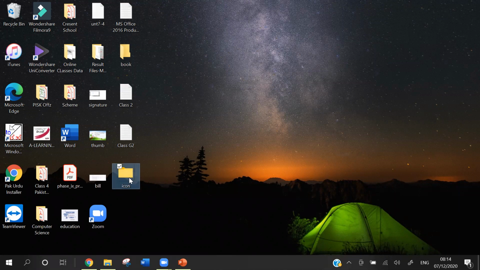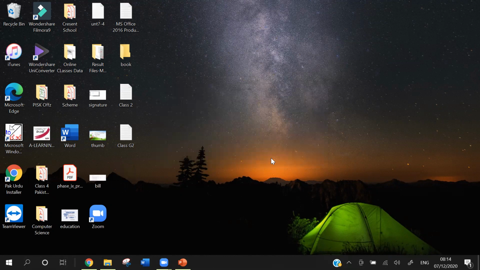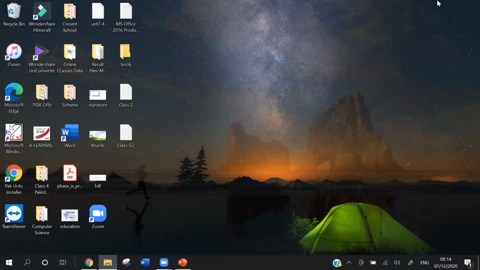Now I am using shift. I'm pressing and holding shift and I am deleting using the delete key. Now see this message: Are you sure that you want to permanently delete this file? I said yes. So this message is for permanent deleting. ठीक है, now let's check my recycle bin. I'm not having that file in my recycle bin. Why? Because right now I have used delete plus shift key.